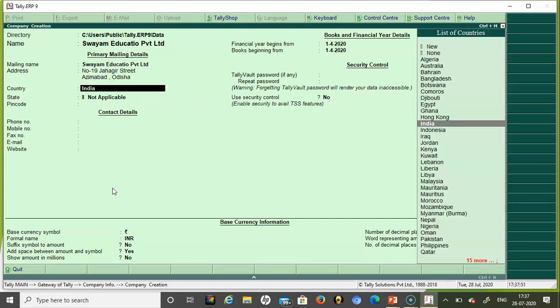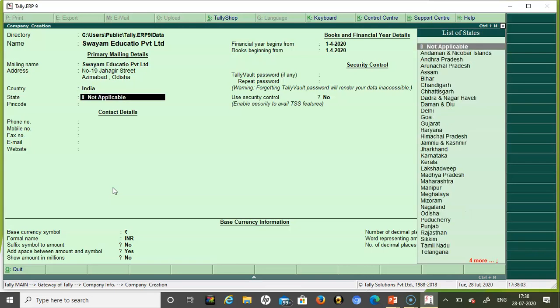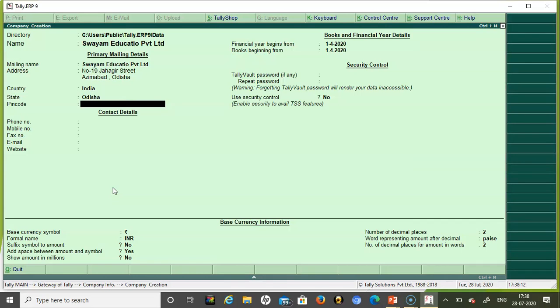Then press enter and select your country. On the right hand side you will see a list of countries displayed by Tally. You select India. Then, in which state are we? Since it is Orissa, you select Odisha from the list of states. The pin code is 756001.